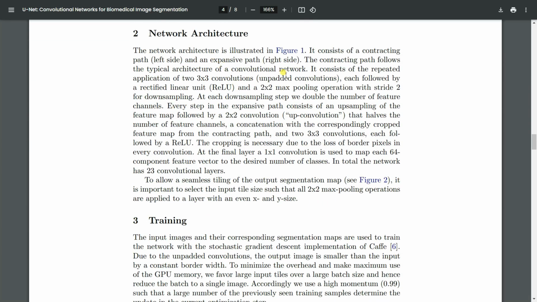I mean, the network architecture consists of a contracting path. The left side path is called the contracting path, and the right side path is called the expansive path. The contracting path follows the typical architecture of a convolutional network. It consists of repeated application of 3 cross 3 convolutions, and one unpadded convolution, which means no padding here. Each is followed by a rectified linear unit, that's the ReLU activation function, and a 2 cross 2 max pooling operation with stride 2.